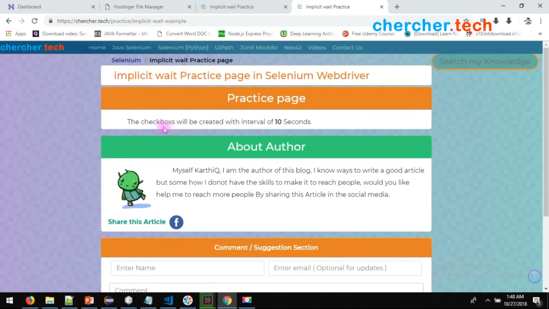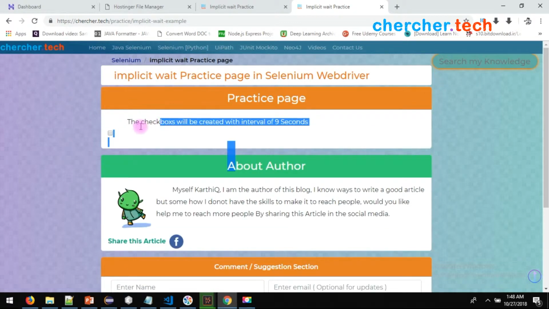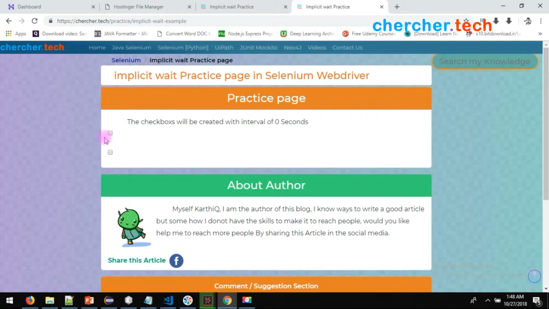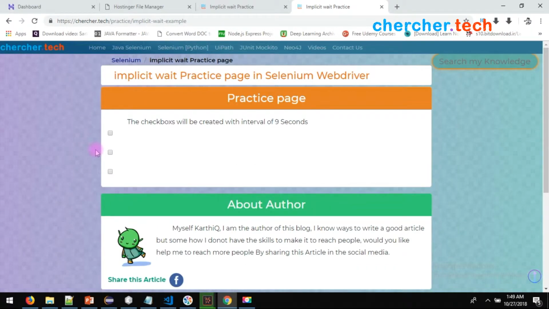If you read it here, every checkbox takes 10 seconds to be present. Now see, we got one checkbox here. Previously there was no checkbox, and after 10 seconds we will receive one more checkbox. Similarly, we will receive continuous checkboxes at an interval of 10 seconds. So what is wait? Here it takes 10 seconds to get this checkbox into the web page.